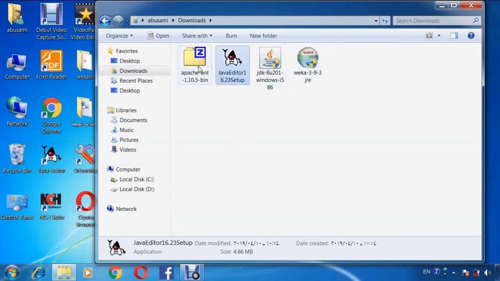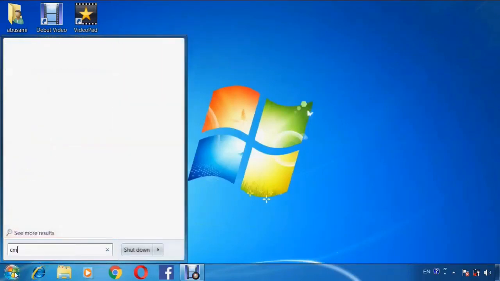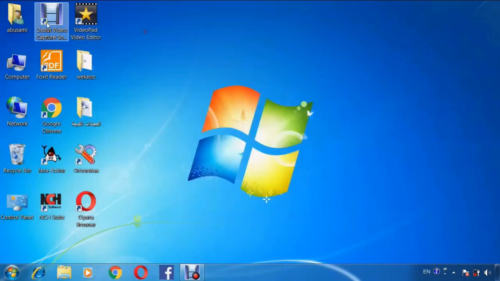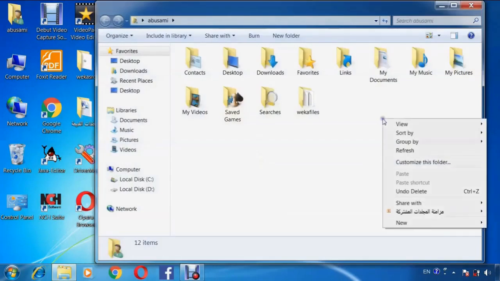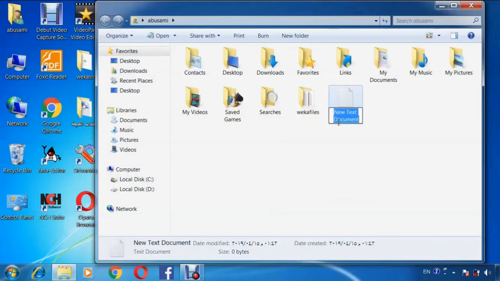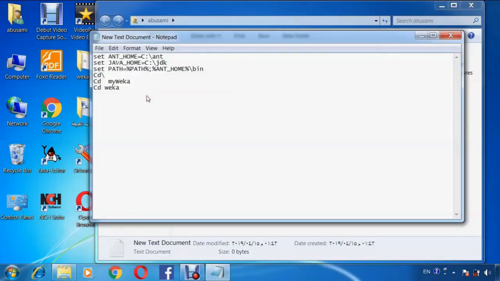First of all, creating a batch file according to the path on the command prompt. Right here, in the command prompt, we see the default path here, C users Abu Sami. So we will go to the Abu Sami folder and then create a new text document. Open it and write the following commands.